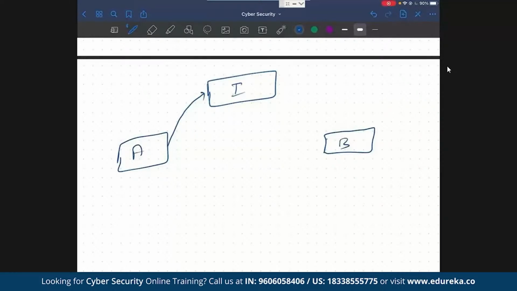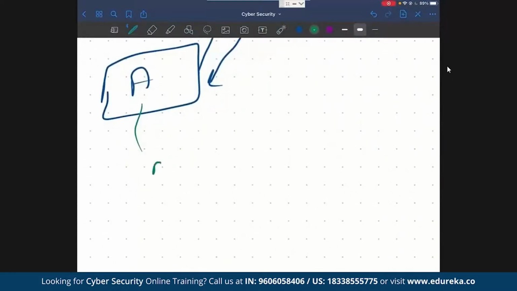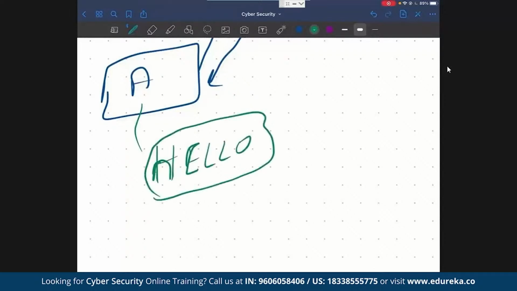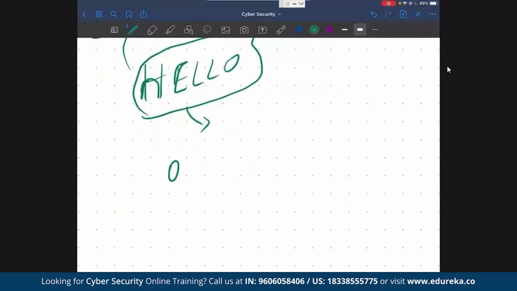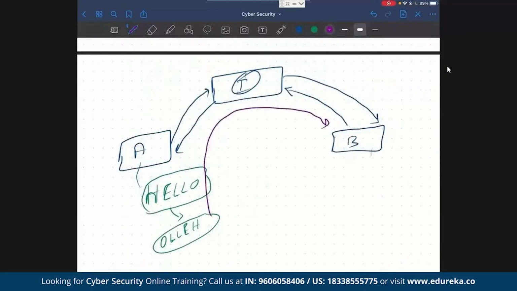Now these people have access to public Wi-Fi and there is an intruder, so whatever conversation they are having is going through this intruder. They know that they are on a public network, so they come up with a solution. If A is trying to send a message like hello, he will encrypt it, so that hello is converted into OLLEH, and he will send this as a package to B.